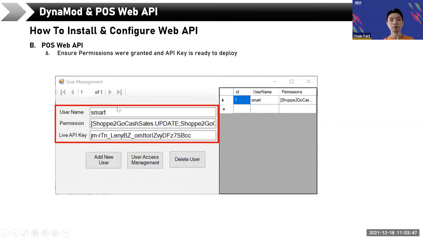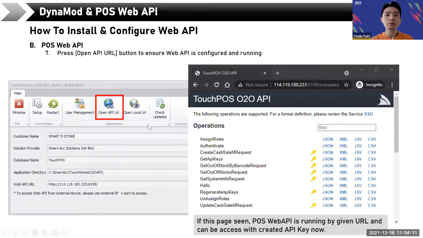And then you have to ensure the permission was granted and the API key is ready to deploy as well. So after you set up here, you will get this API key. So this is the API key for the Post Web API. For just now, that one is the Dynamod Web API. So it's different. Under Post Web API, you get the post information. For Dynamod Web API, you get Dynamod information.